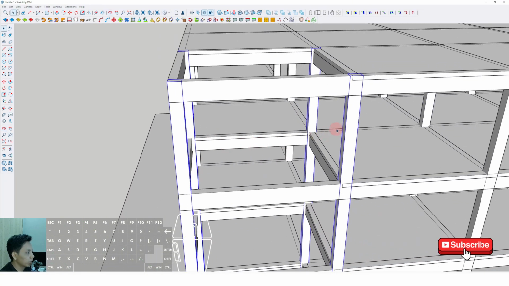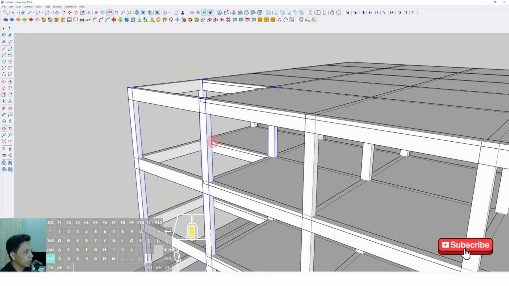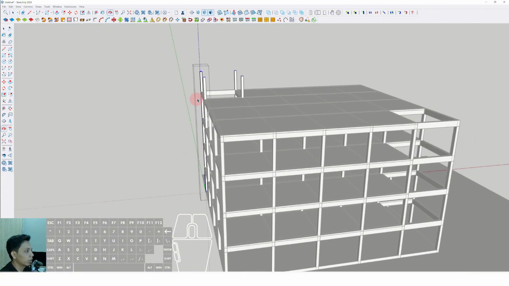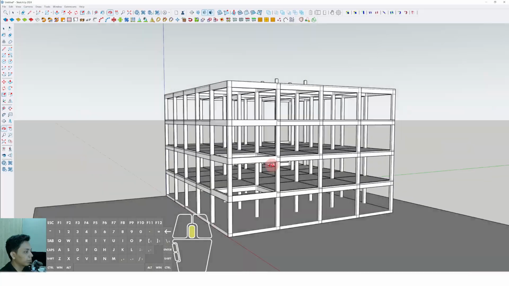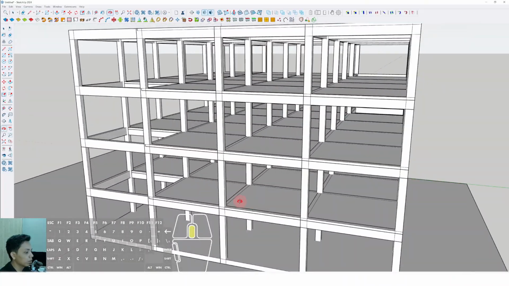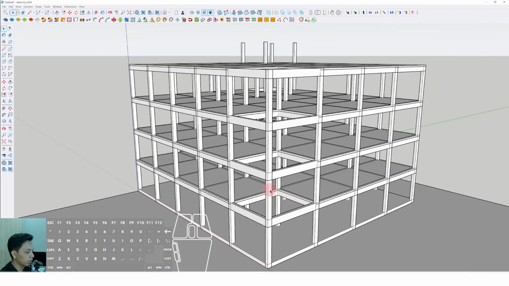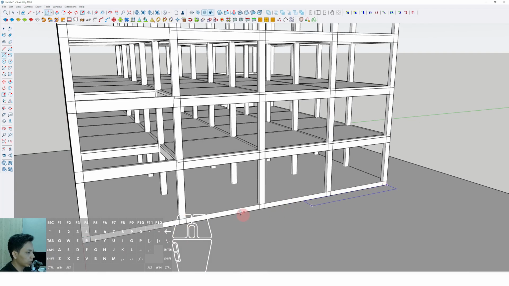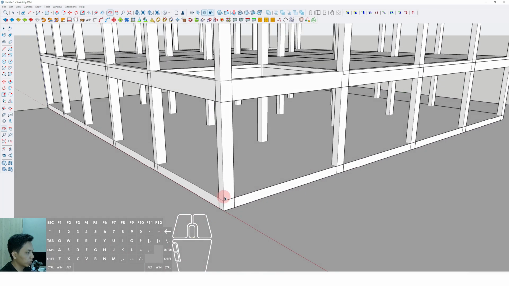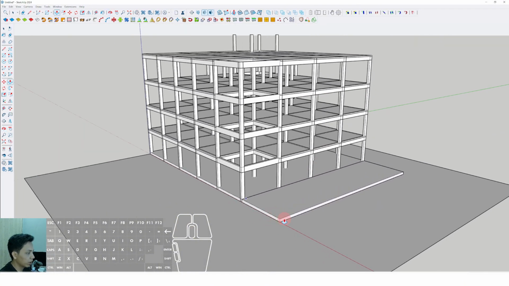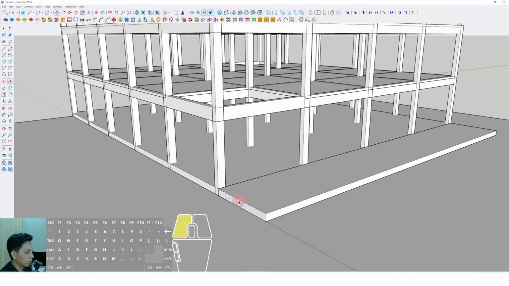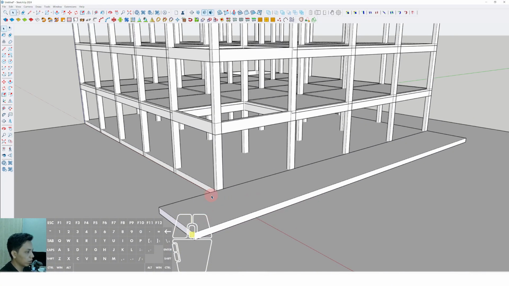You can select the four columns, right click and make unique. Now we can triple click and push it up around 4 meters. Now we can see the result, the basic structural building, and we can add more elements. In this area we can make the hallway area. We type 5 meters, the width of the hallway.